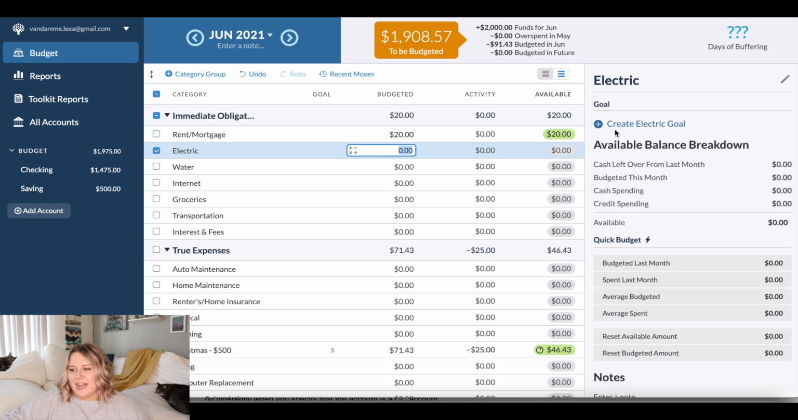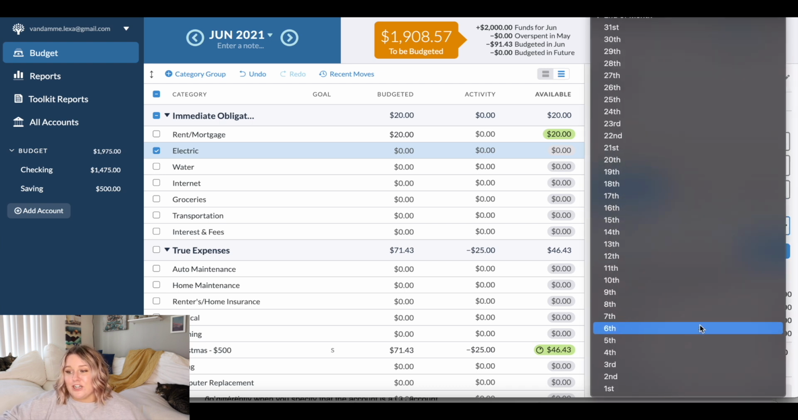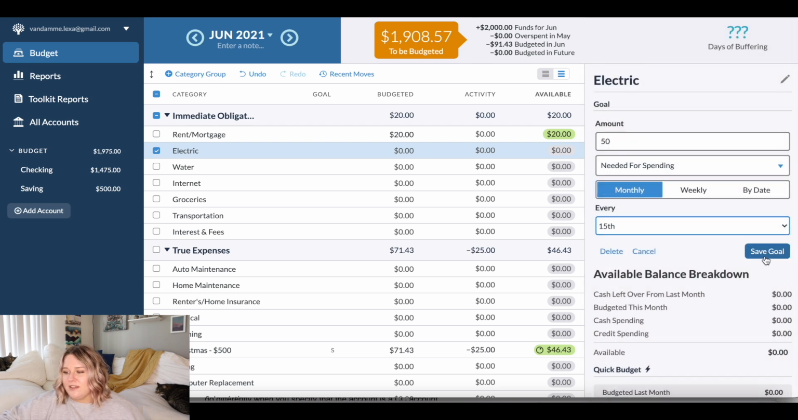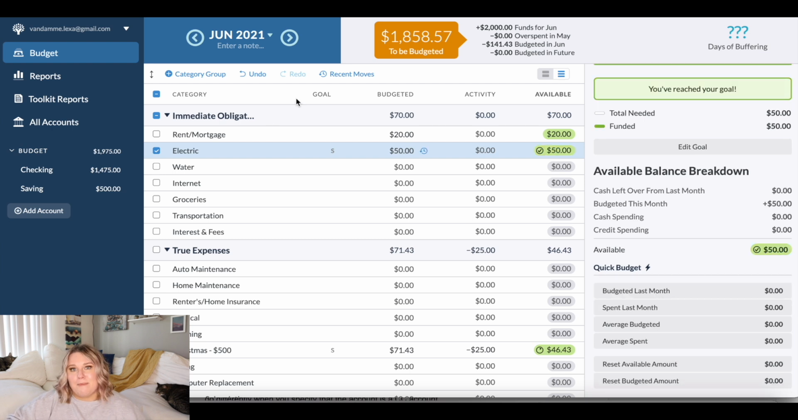The next goal that I want to check out under this needed for spending is the monthly goal. This is great for those monthly expenses like your electric bill, gas, groceries, or fun money. Once you set up your goal, for example, I know that I need $50 to spend on my electric bill every month. You can even decide on a certain date. If I know that my utilities come out on the 15th, I can click the 15th, save goal, and YNAB will tell me I need to put $50 more toward that goal to be able to fund my electric bill this month. And this will automatically repeat on a monthly basis.